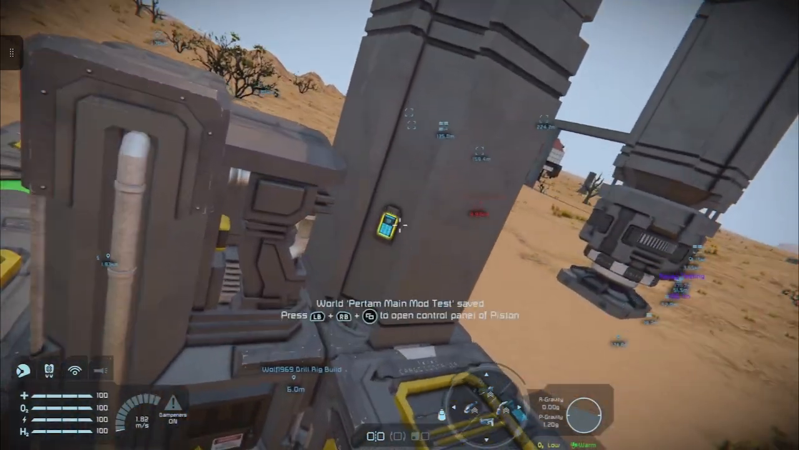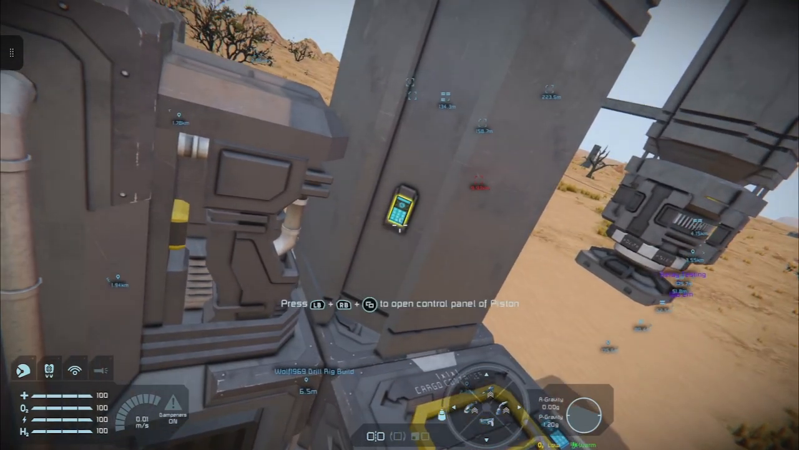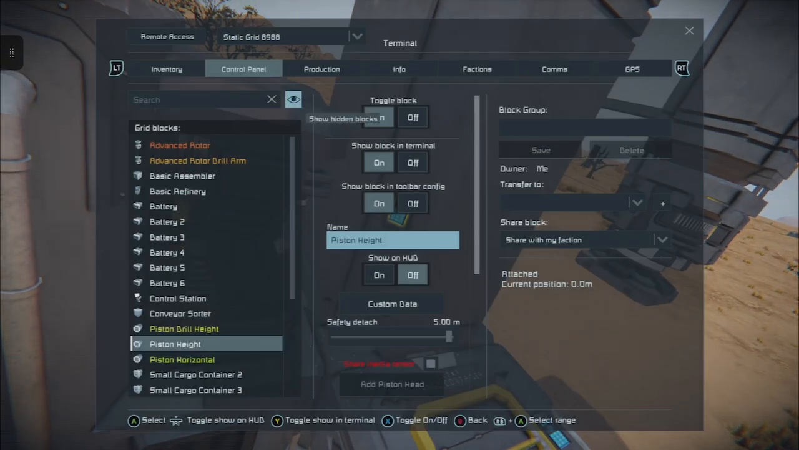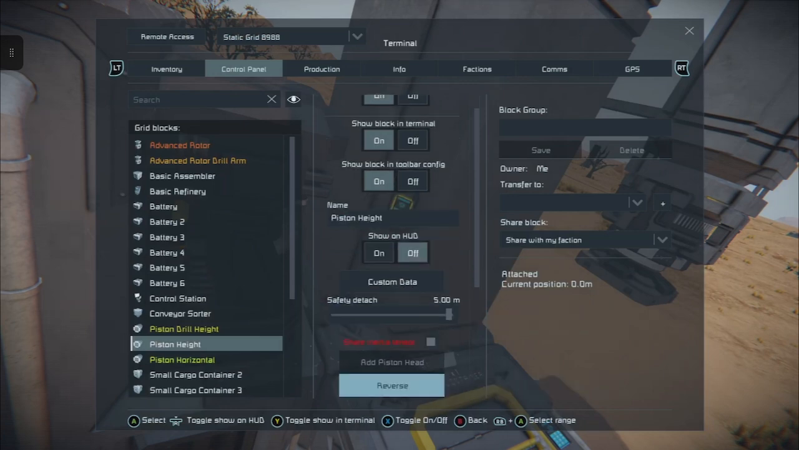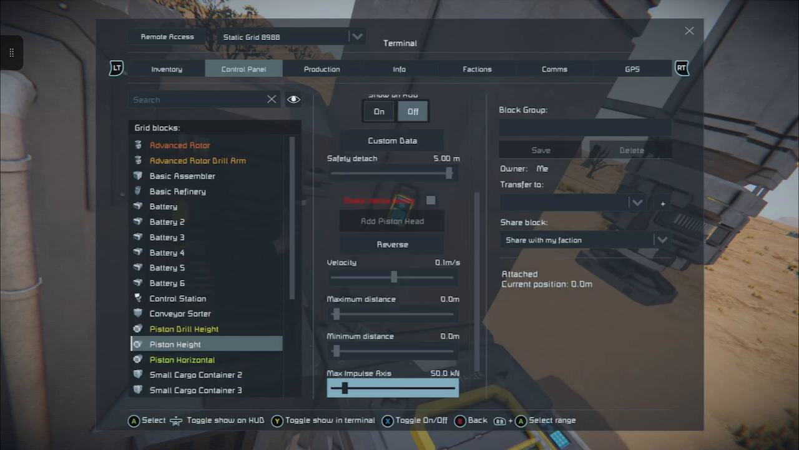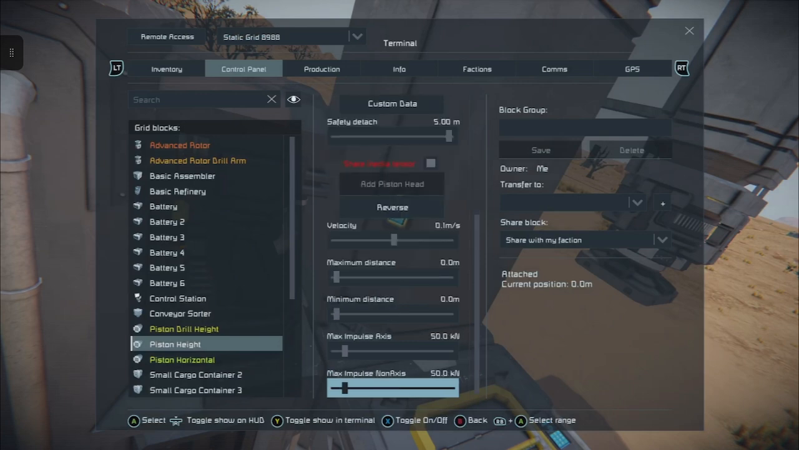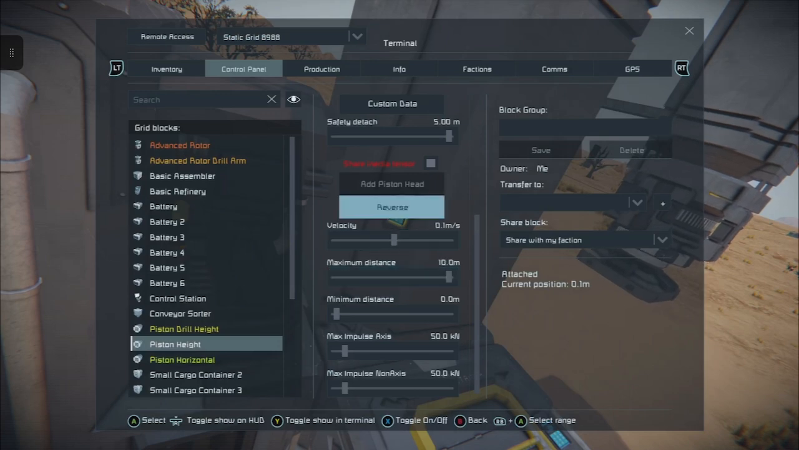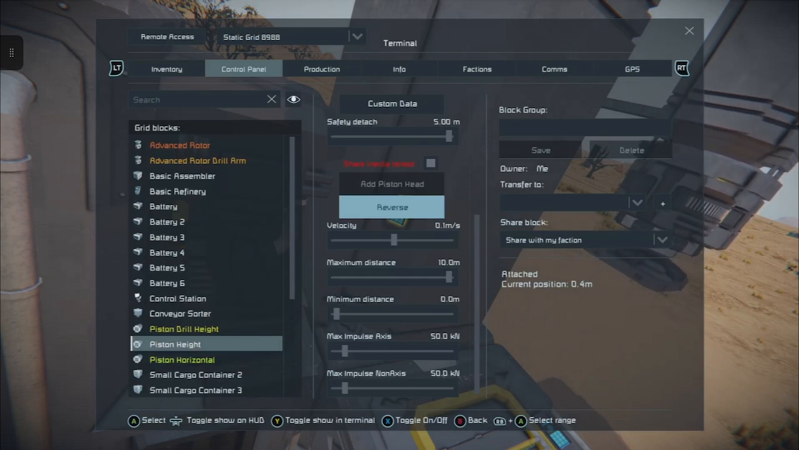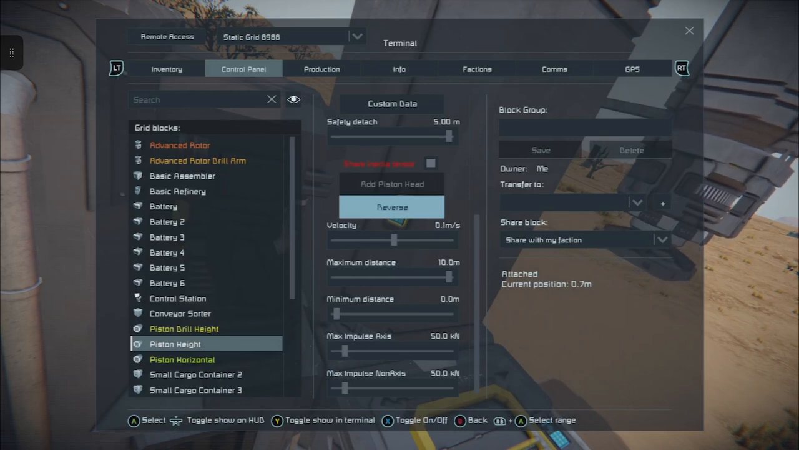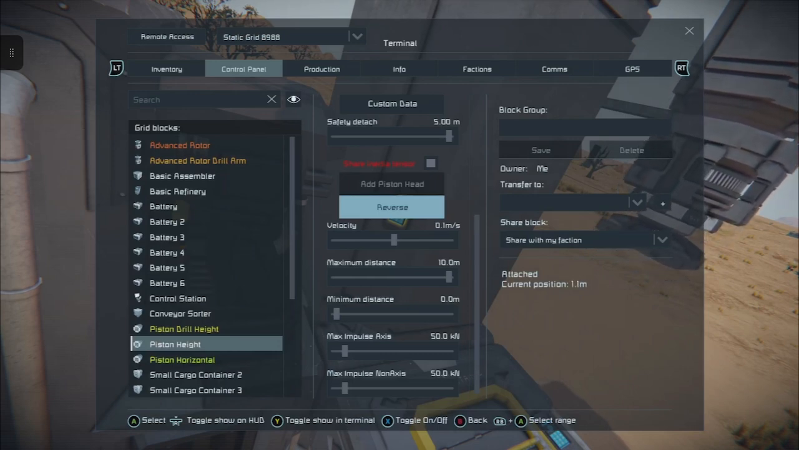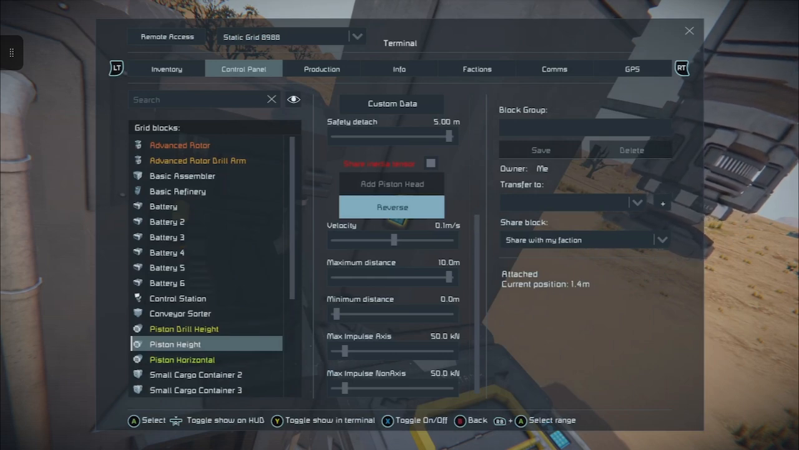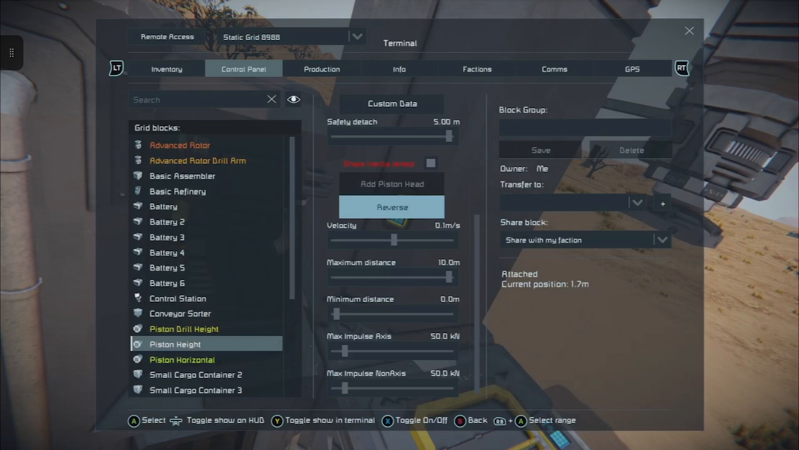Now, we're going to take this piston. It has shear inertia tensor on it already, so we'll remember that. It'll take it a little while to go up. And because we were messing with it last time, I had to change a few settings. I just lowered the maximum distance and reversed the velocity.